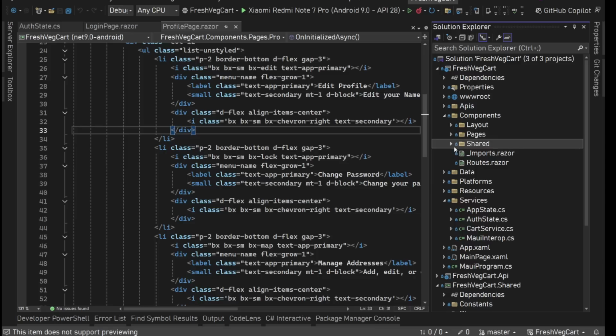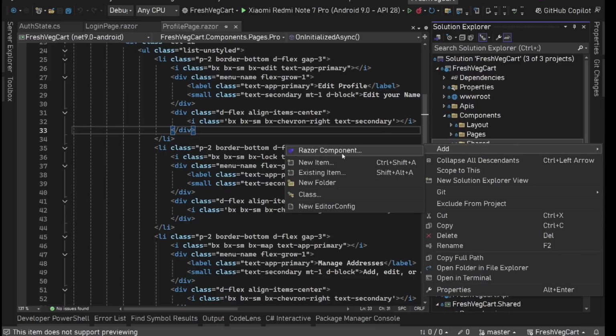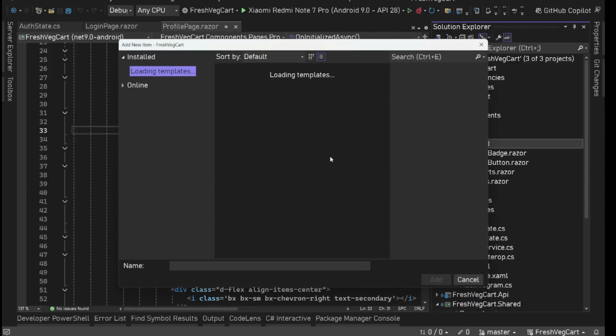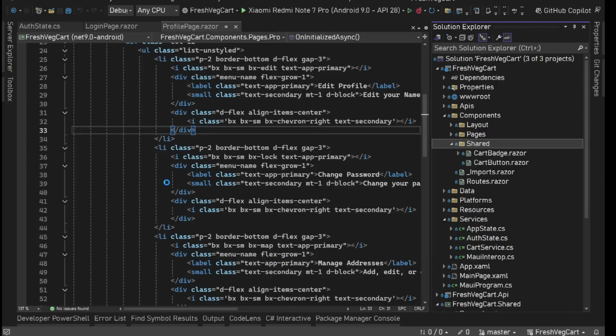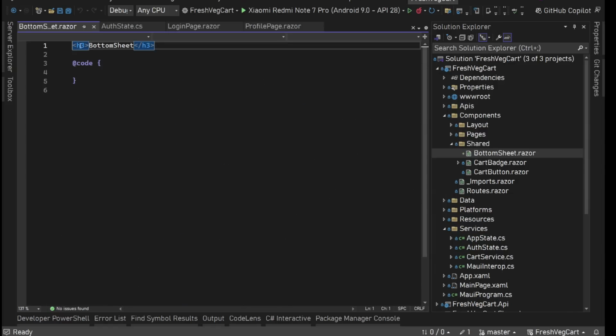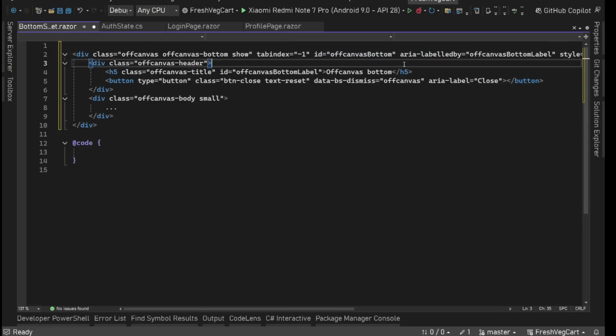So inside the shared components folder, I'm going to right click, add Razor component, and we are going to call it bottom sheet. Okay, and we are going to have this HTML. All right, then we are going to have some dynamic parts here.